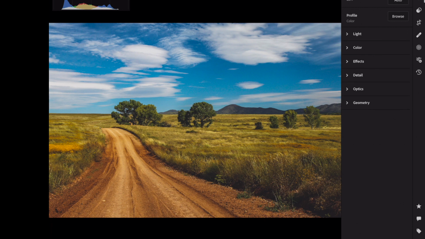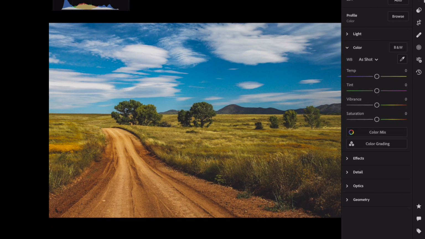Open the color section. Tint +5. Vibrance +10. Saturation -15.